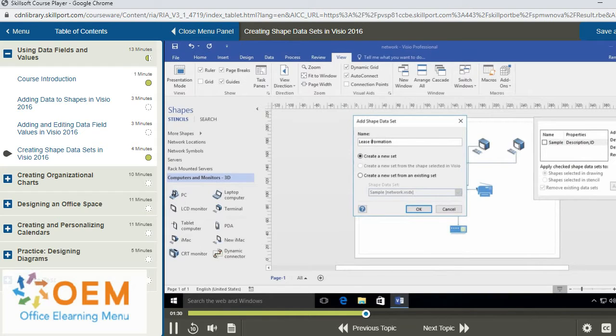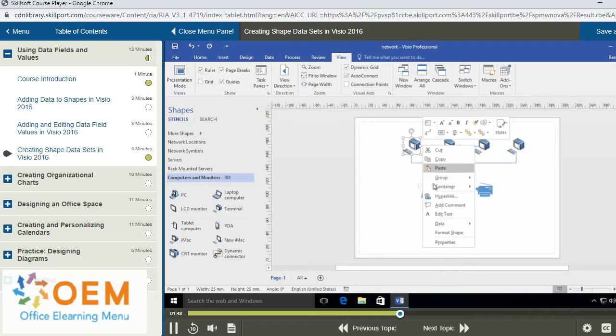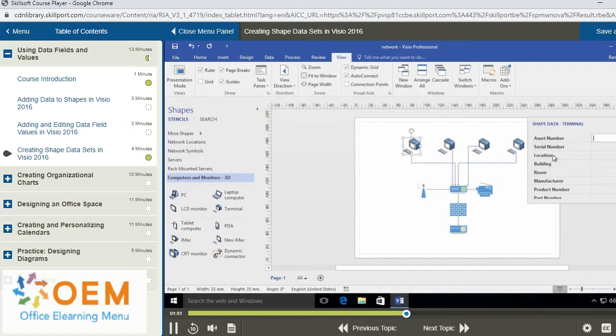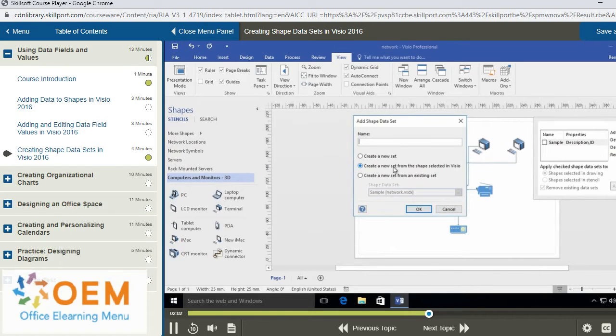And notice how, because I didn't have any shape selected, this is grayed out to create a shape set from the shape that's selected in Visio. If I had a shape selected, in fact, let me cancel out of this. We'll close this all together and try that again. If I highlight an actual shape and I create a shape data set from here, same procedure, we're going to right click and go to our shape data sets, then close the information. If we go to add now, we can see that it's going to try to create a set from the shape that we have selected in Visio. So that's how we would do it if we wanted to create the set based on that shape.